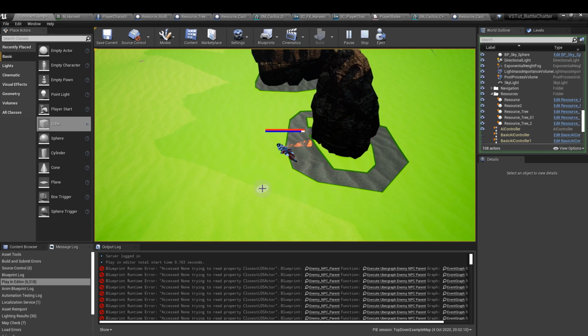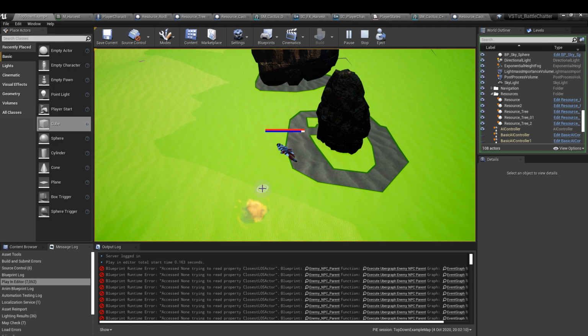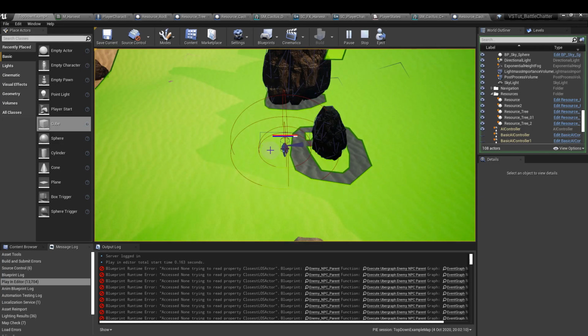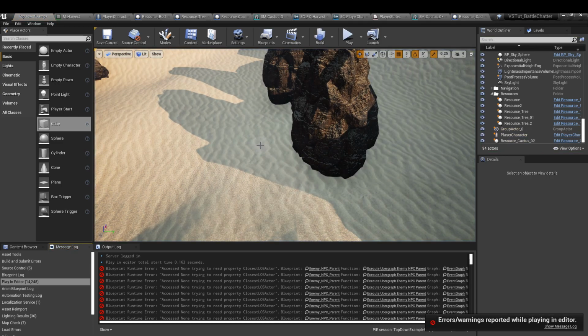But once it gets to a certain size, it won't allow us to harvest any further. So that's something to bear in mind. You might not really be able to have huge resources, or you may just need to look for a different way to get around that problem.